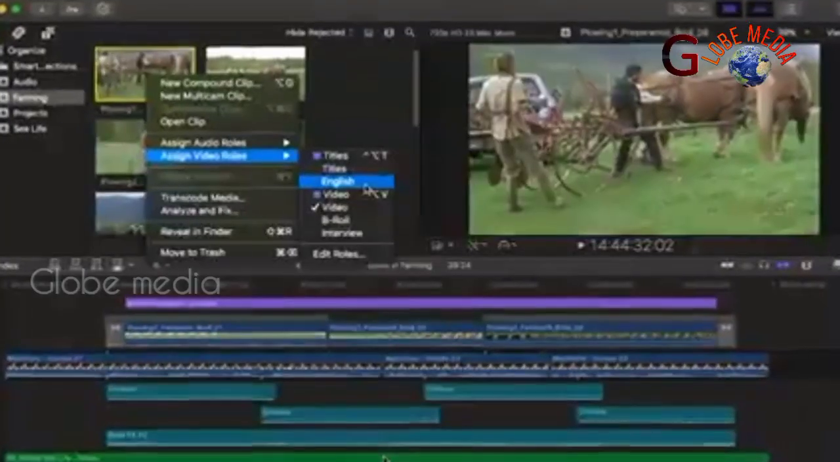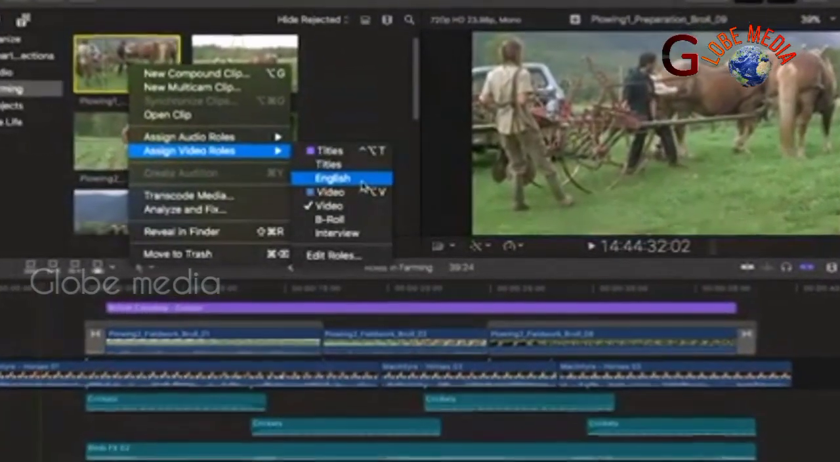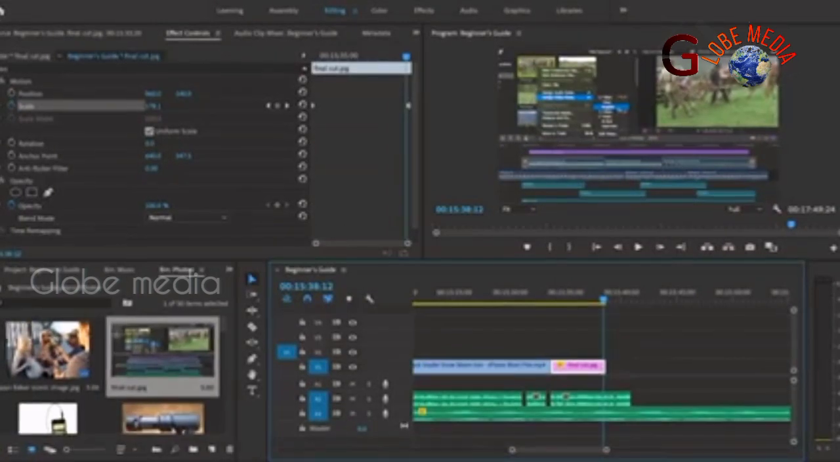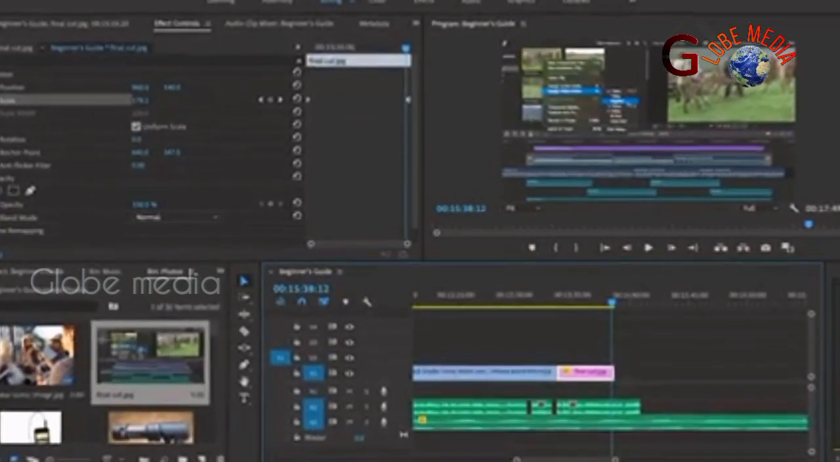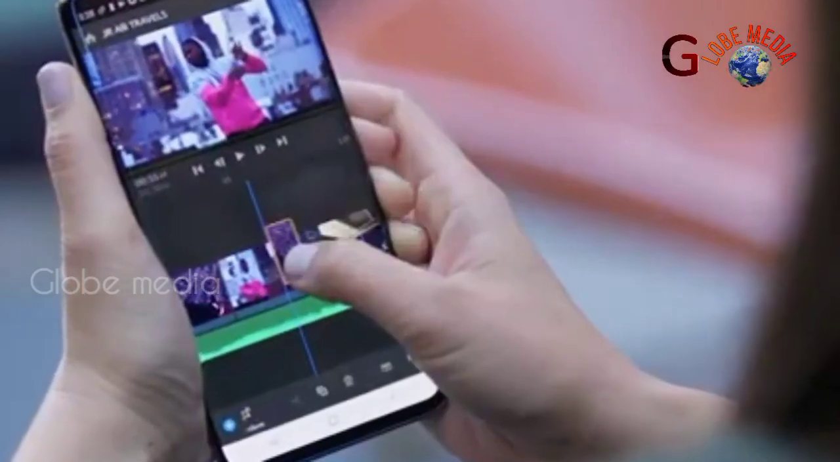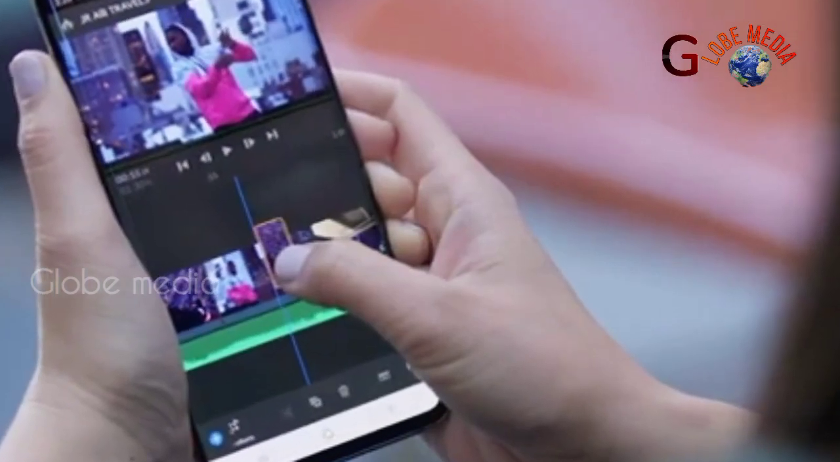So what do you use to edit your film? I've used Final Cut Pro in the past. These days I use Adobe Premiere Pro. Some people edit on their phones. If you check on the website, we've got a list of the 5 best Android video editors.